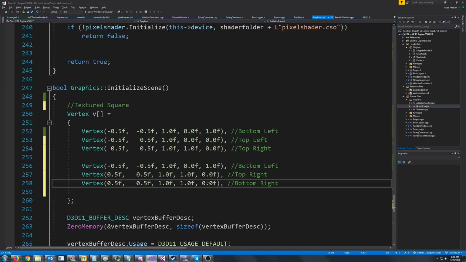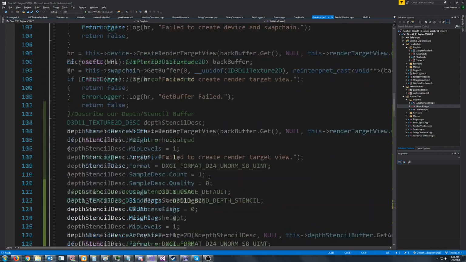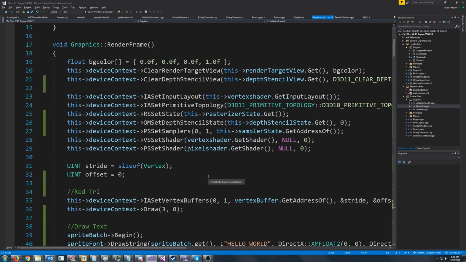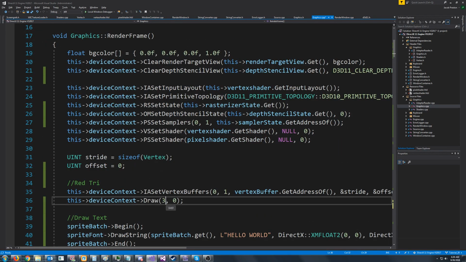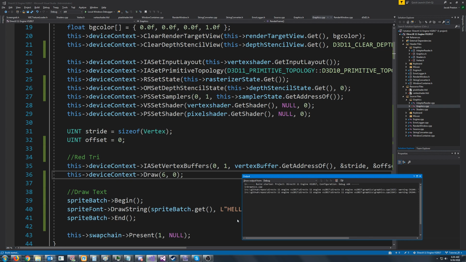Bottom right, and the coordinate would be 1, 1 for the u and v, and it would be a negative 0.5f on the y value. So let's go back to where we were drawing, and let's draw this whole square. Instead of drawing 3 for our triangle, we'll have to draw 6, because now we have 6 vertices. Let's debug this and see what we get.